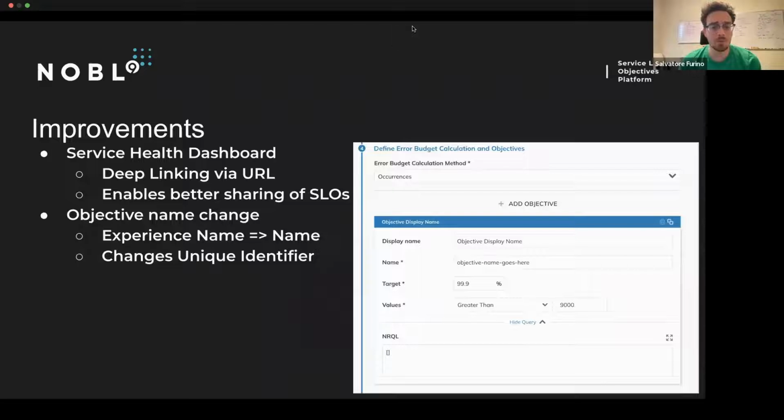Now we have some smaller improvements. We enabled deep linking on the service health dashboard, so you could better share your SLOs and exactly the view you're seeing with various folks in your organization when you're having conversations about your reliability.